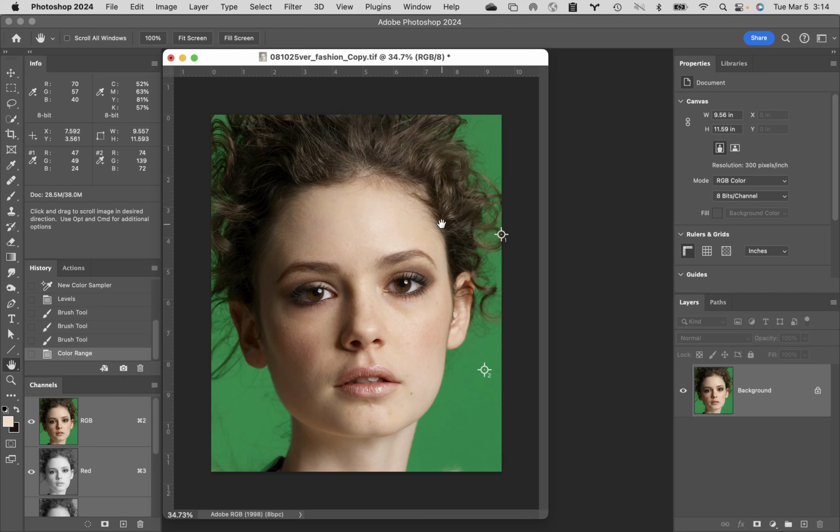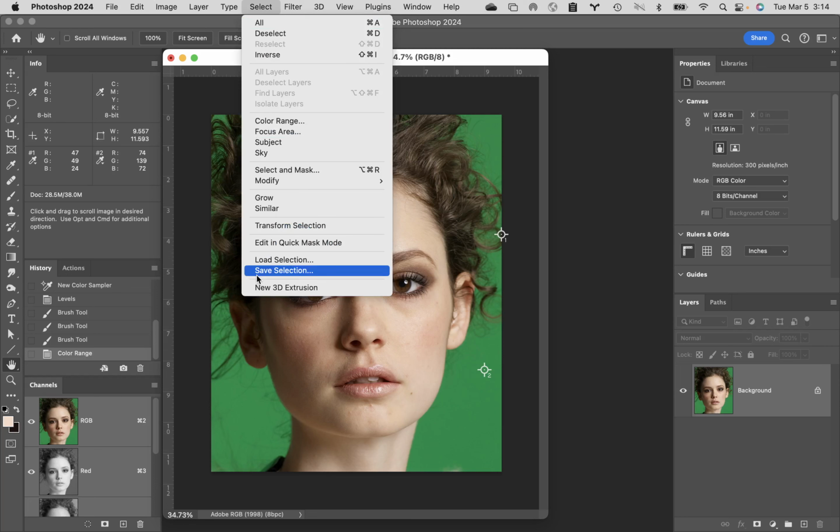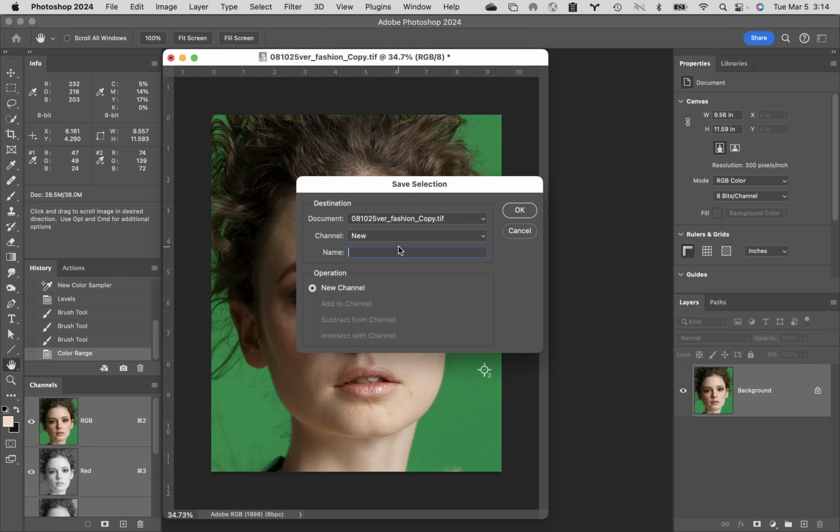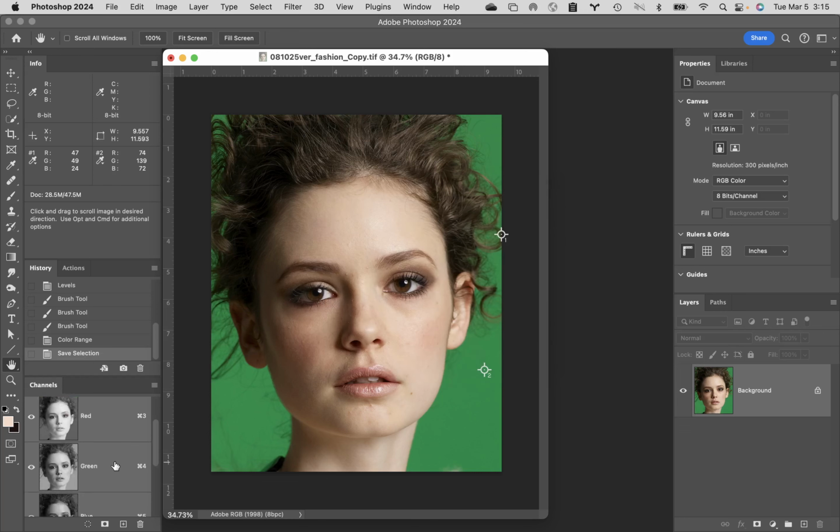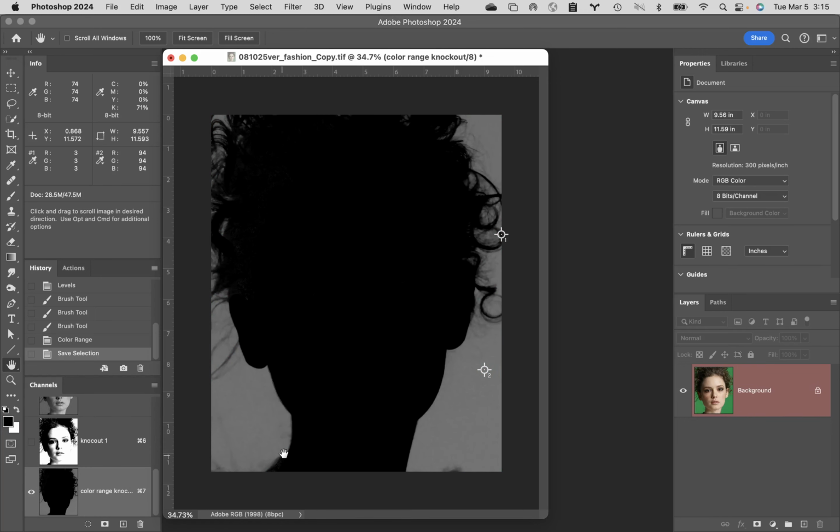All this is doing is saying you have to have greater than 50% of the pixels selected in order to get the marching ants. We don't have marching ants, but we don't need them. The selection is still going. So we're going to save this selection. Come up to the select menu, down to save selection, and we're just going to call this color range knockout. And say okay to that. Then if you scroll to the bottom of your channels palette, you'll see the alpha channel we just made, color range knockout.